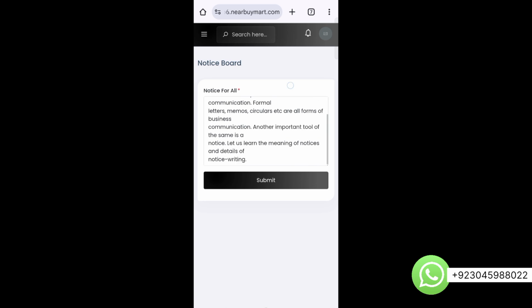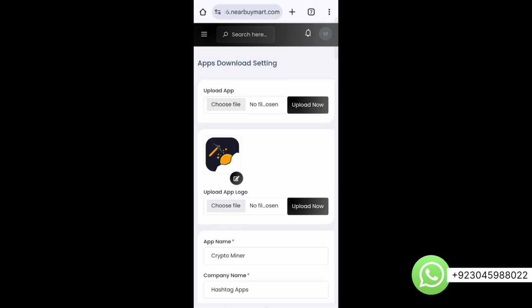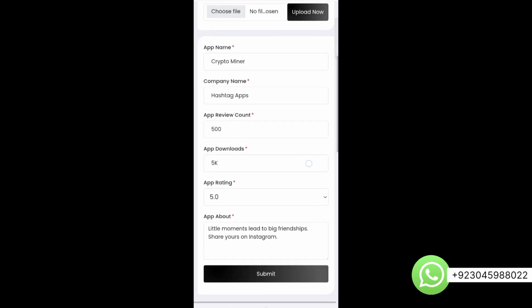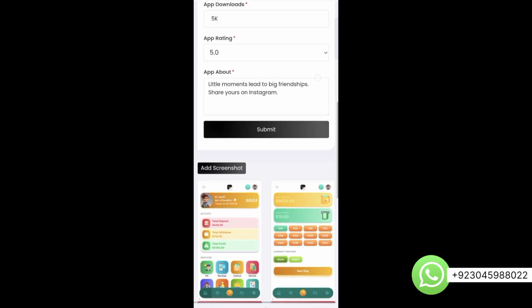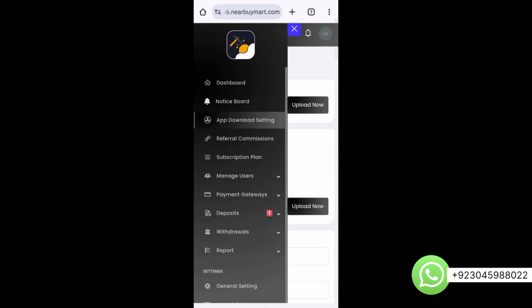Here you can change the notice board text on the website. Here are the app download settings, so you can upload the app of the website here, and you can change the logo of the website. You can change the name and different app reviews, etc. You can change these things from here. So everything is manageable from this section.